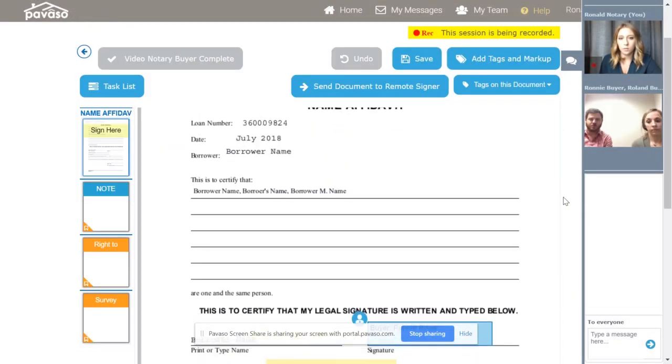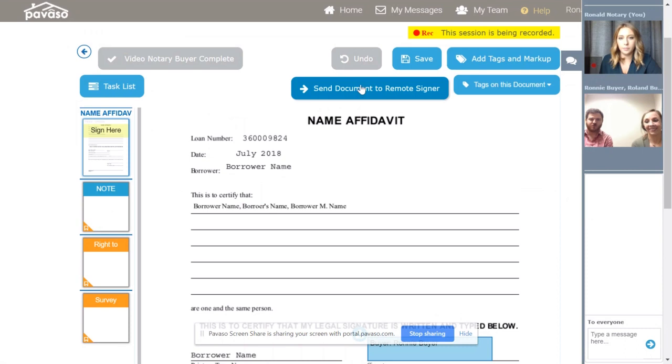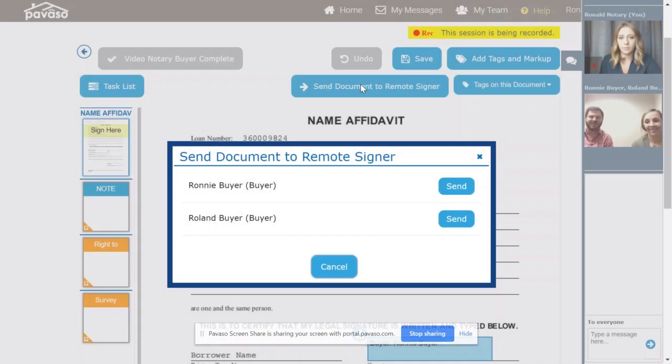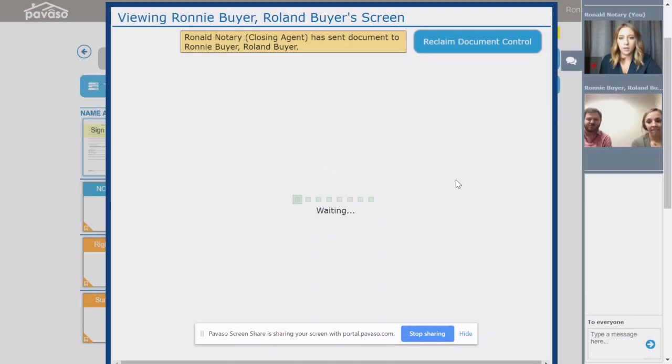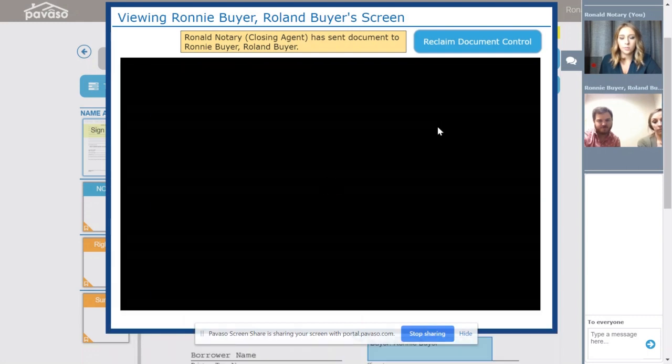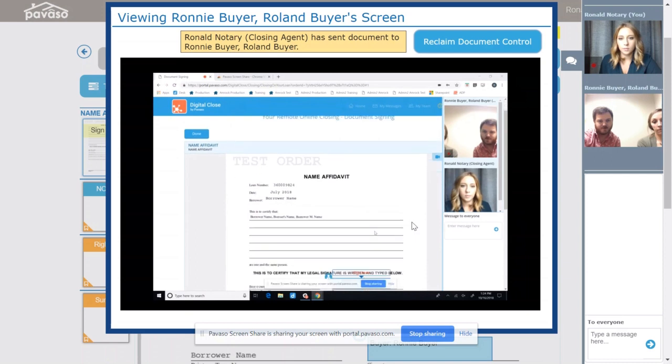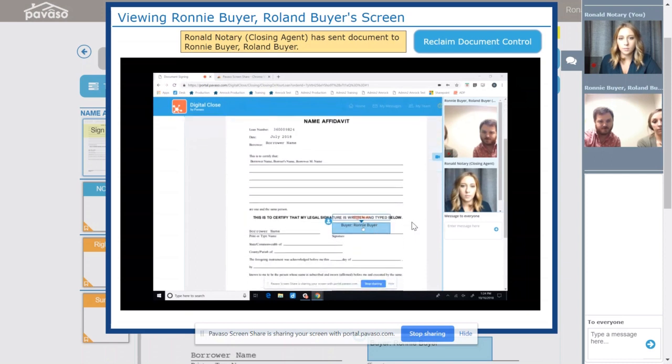Select the first document on the list to the left. Documents with orange headers indicate there are actions required. Select Send Document to Remote Signer and then choose the appropriate borrower. They will then be prompted to share their screen so that you can see the actions they take as well.